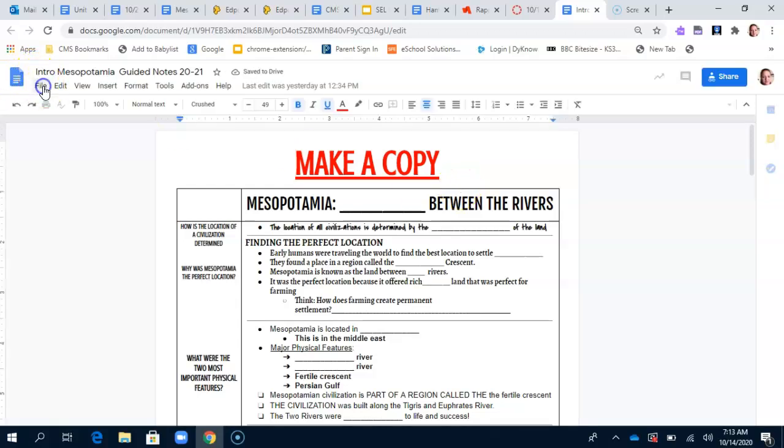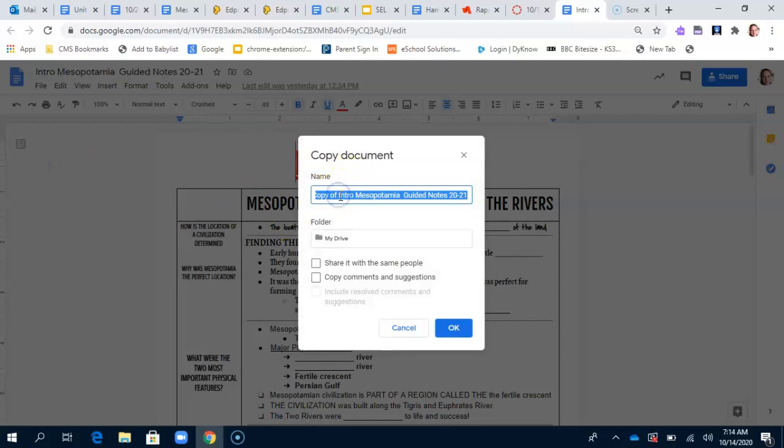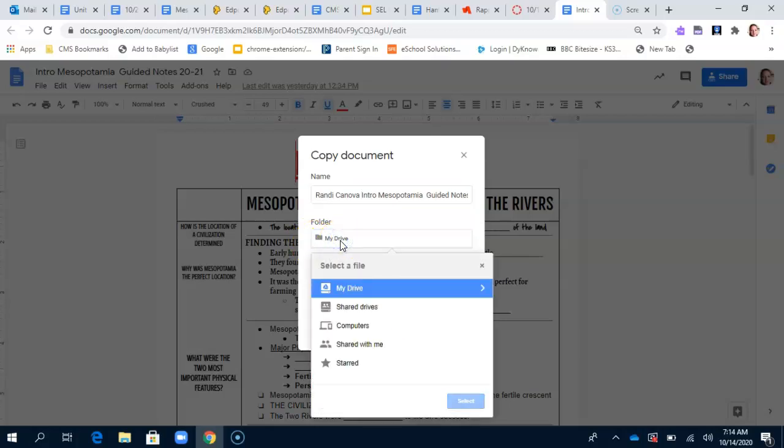And we are going to make a copy, change the name of the assignment to reflect our first and last name. And then we're going to drop it into our Unit 3 Social Studies folder by clicking the folder, click My Drive, the arrow over.